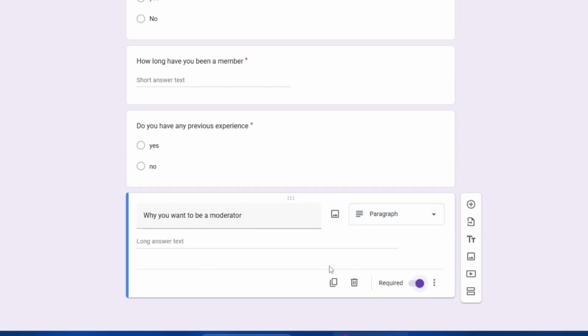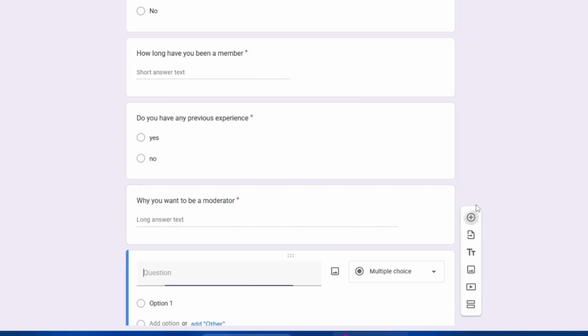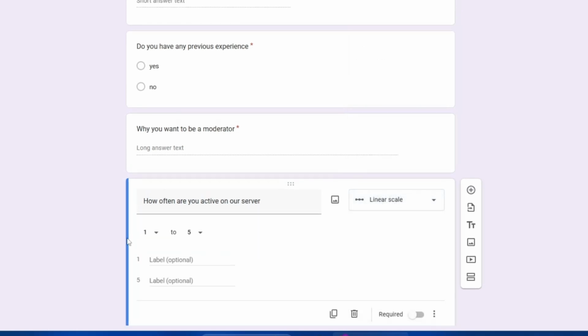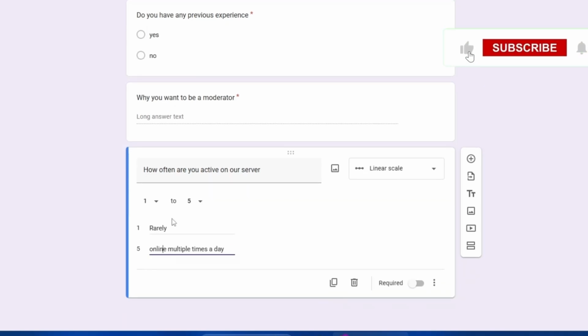Now we should ask about how active they are. Add another question and type in, "How often are you active on our server?" Change the question type to a linear scale. Set the scale from 1 to 5. Under 1, type "Rarely online," and under 5, type "Online multiple times a day." This will help you see how available they are. Again, make this one required. You might also want to ask about time zones or availability.